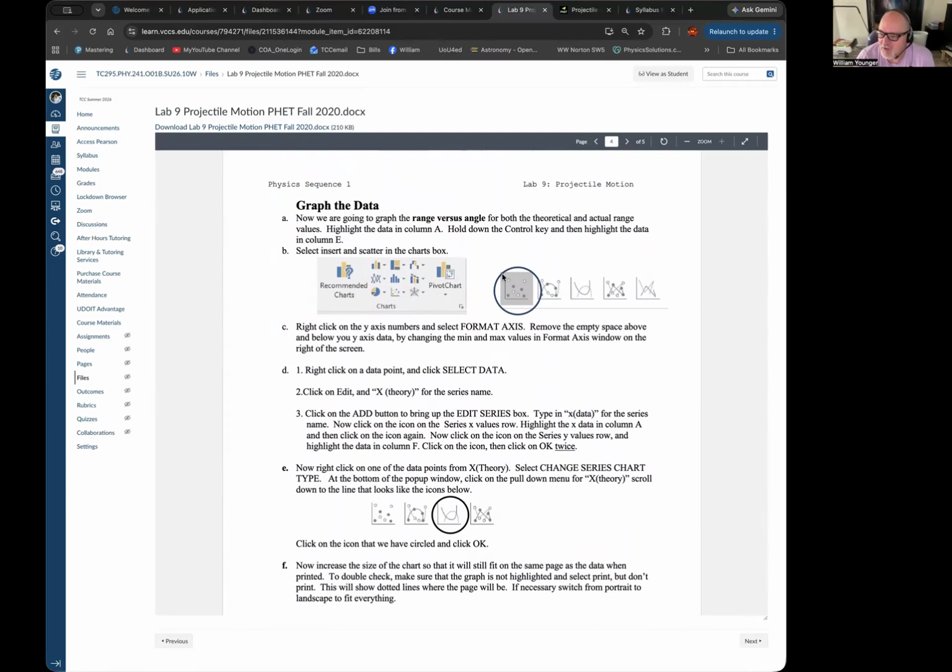Once all that stuff has been input into this Word document, you're going to save it. This time you're going to save it with your name and something about the lab. You might say projectile motion or PhET, PM, that would be fine, all in the name of the file.